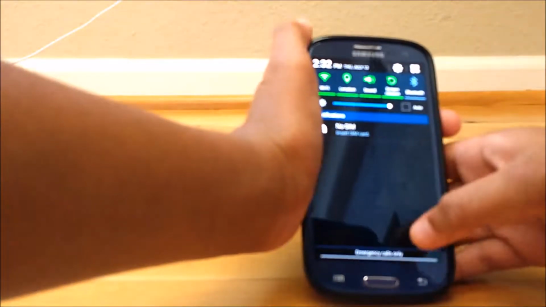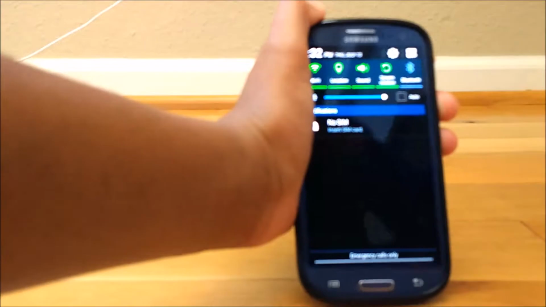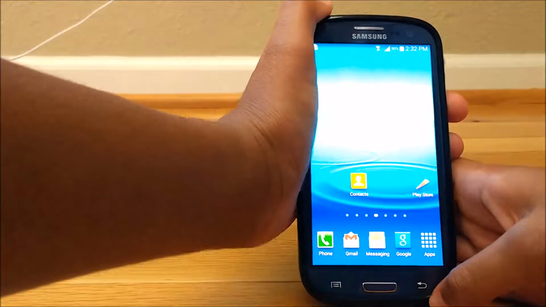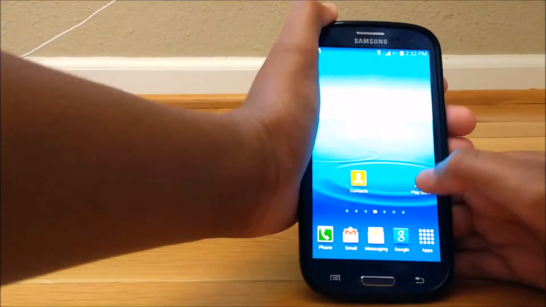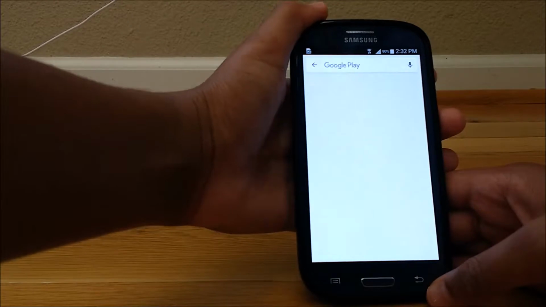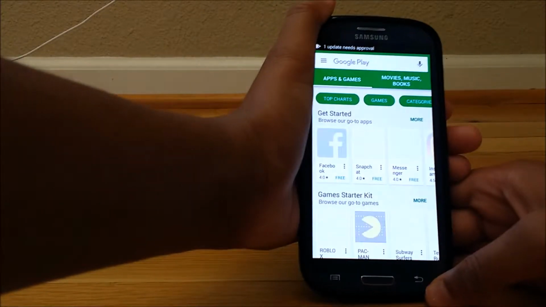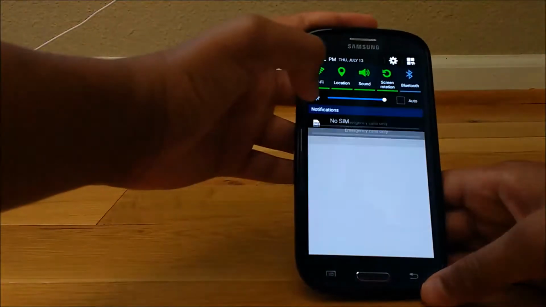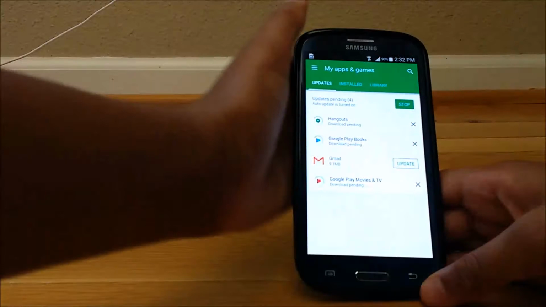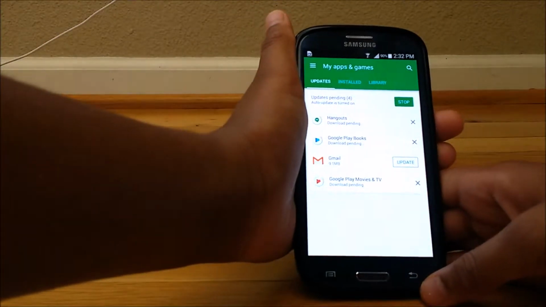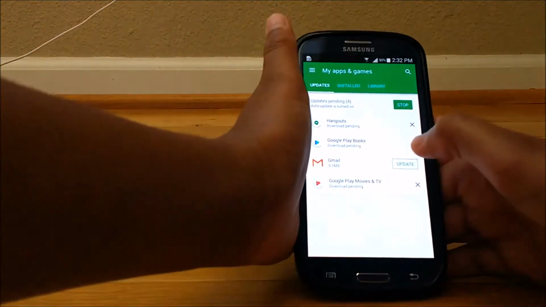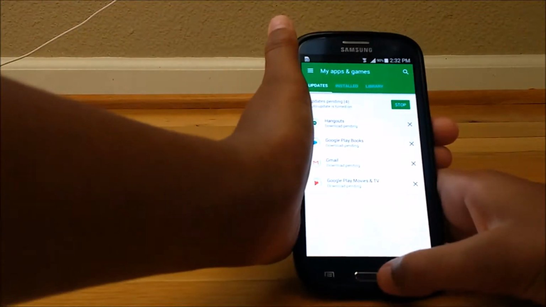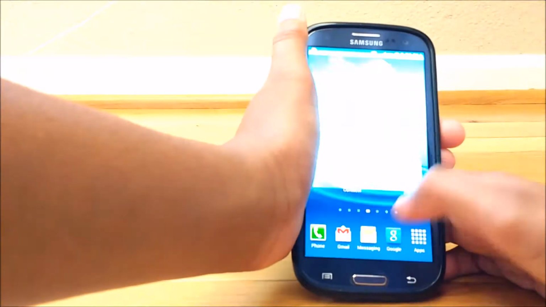And actually, I'm going to turn on my Wi-Fi right now. And I'm going to update all my apps, see if I can. I'm going to the Play Store. I'm going to go to My Apps and Games. And it's already starting to update everything. So there it is, updating. So that will just be updating in the background.